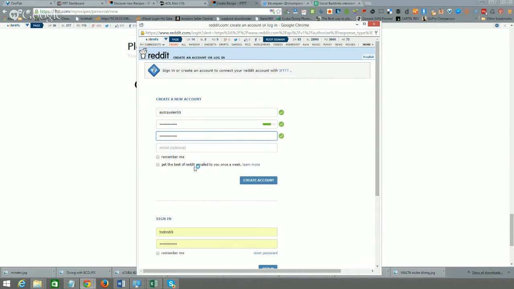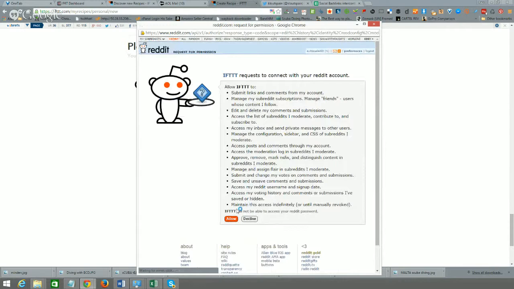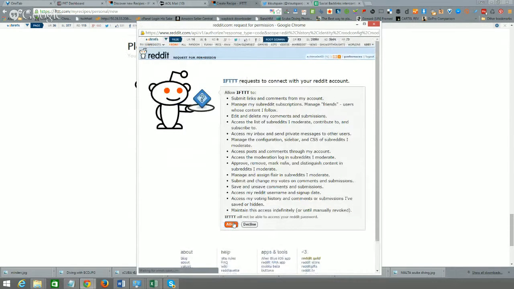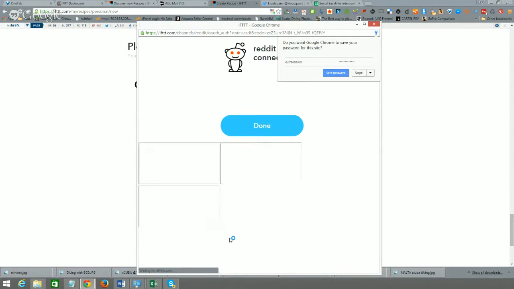Cool. Create account. So now allow IFTTT. IFTTT, for our purposes, is only going to be using this Reddit just to see what's going on. I don't care about the friends. I'm not trying to engage people on Reddit.